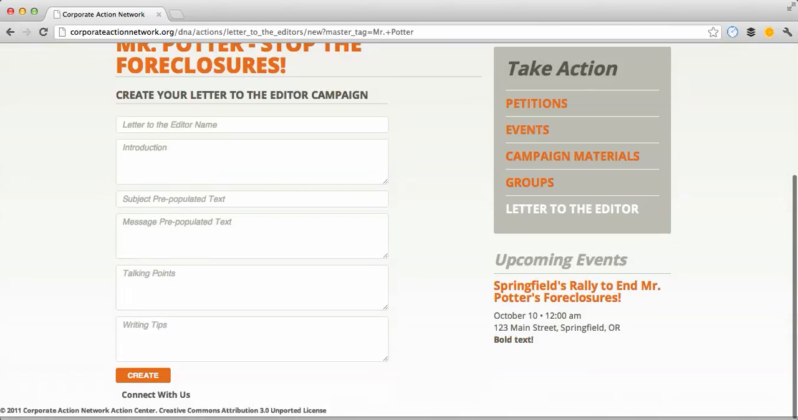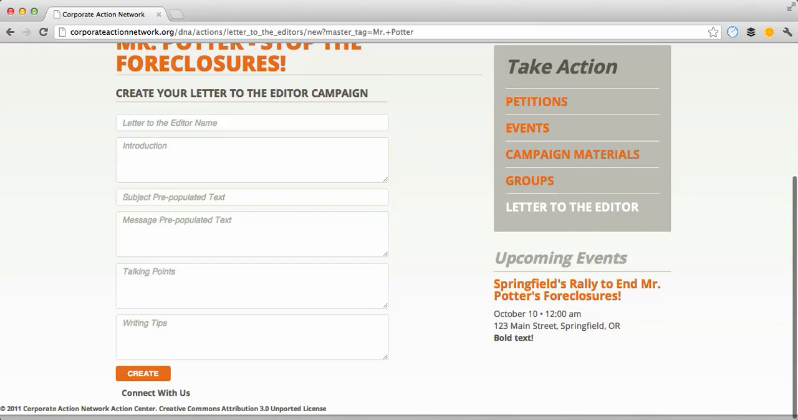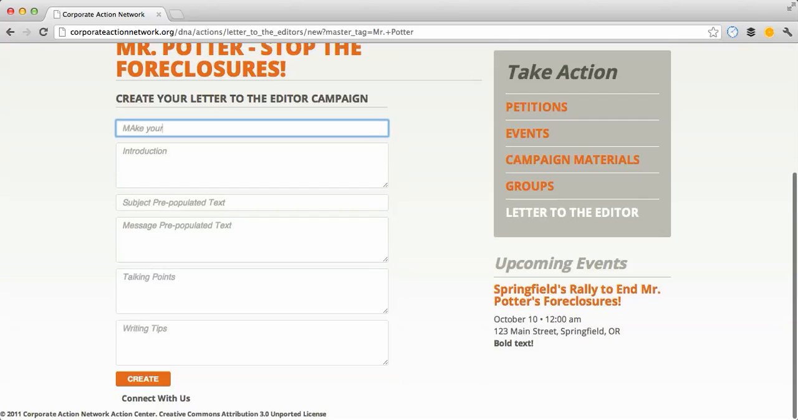Now here's where you want to outline the parameters for what kinds of letters to the editor you'd like your volunteers and your supporters and your activists to create. So first you have to name your campaign or name your effort around these letters to the editor. And this is something that will appear on the page that volunteers or letter writers will land on. So the letter to the editor name can be something like Make Your Voice Heard in our local media now.